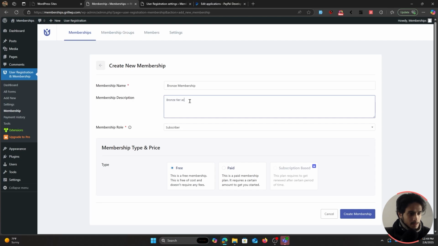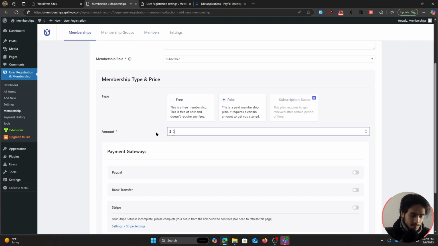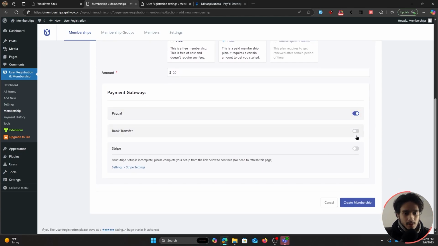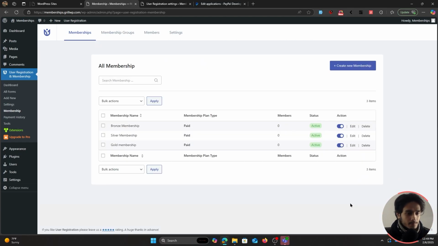Bronze tier access. Subscriber, once again, let's make this thing paid and let's make it 20 bucks. PayPal, bank transfer, create that one as well, and you're good to go.